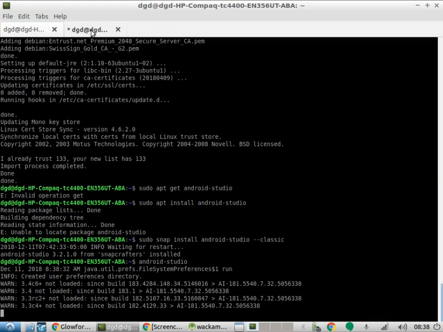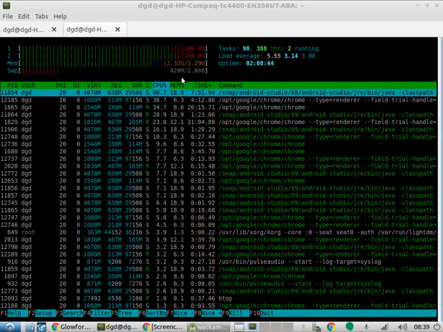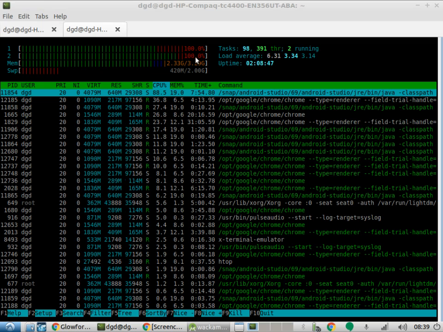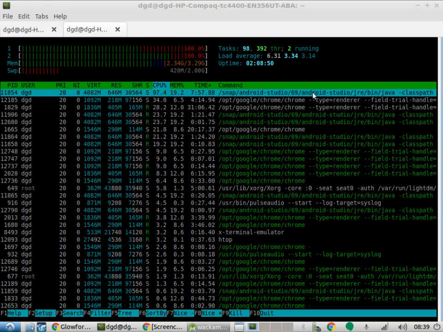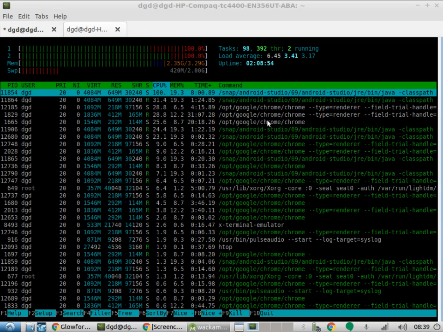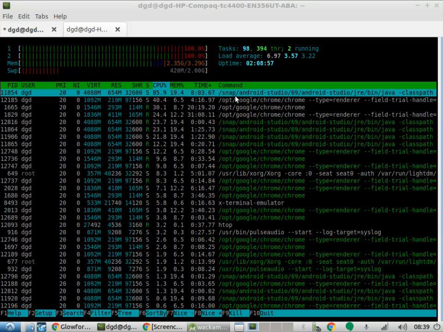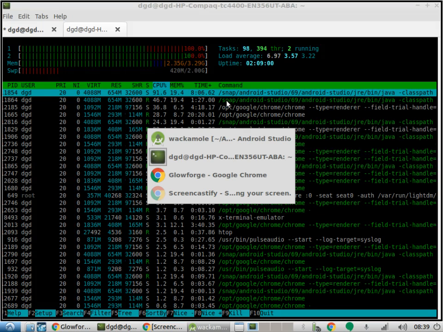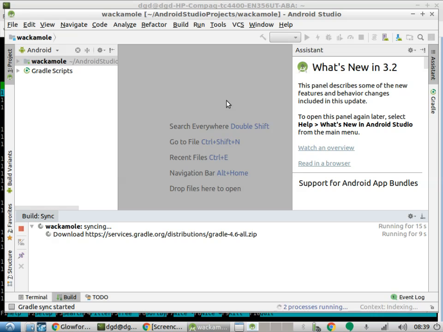Curious to see how much. All right, my CPU is running full 100% here, so that's part of the reason why it's so slow. That and Chrome is a monster. You can see how much Chrome is taking up, but Android Studio is way up there as well. Let's see, and it looks like it loaded.